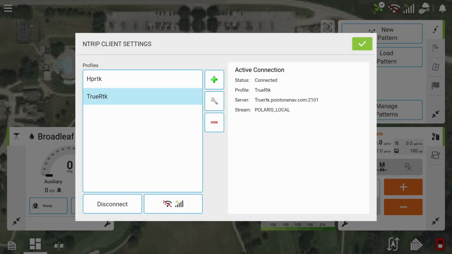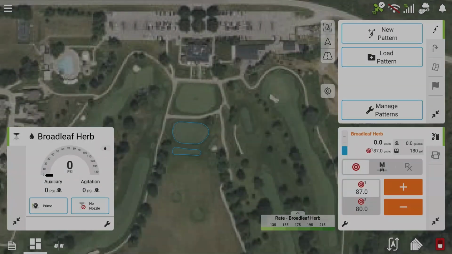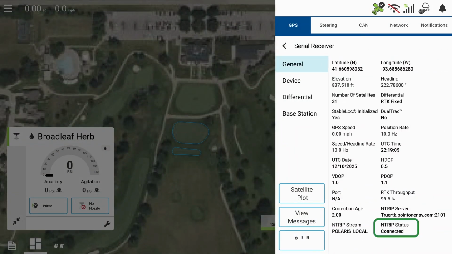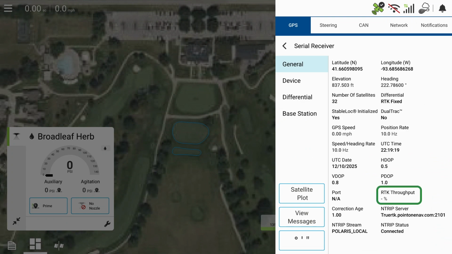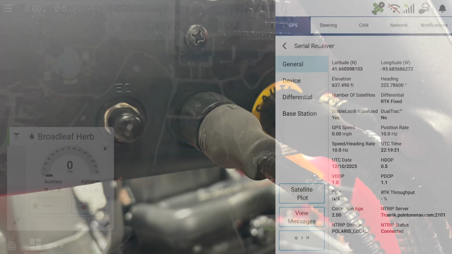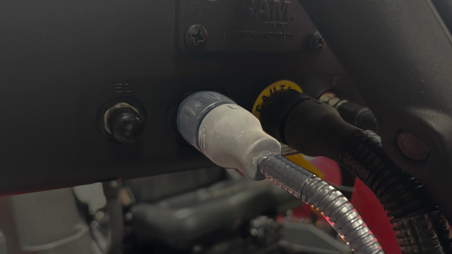If the GPS settings are all correct and your NTRIP is connected, navigate back to the GPS diagnostics, verify that NTRIP status says connected in the bottom right corner, and then also verify that there is a value in the RTK throughput column. This number should be close to 100% as long as you have an unobstructed view of the sky. If NTRIP is connected and your internet source is connected and RTK throughput says 0, the aux cable in the back of the display may not be connected.